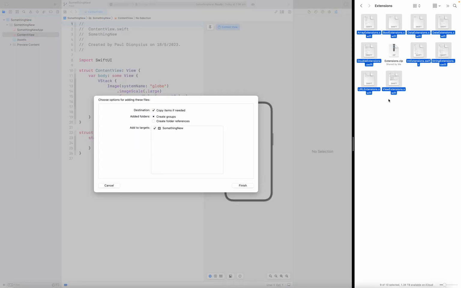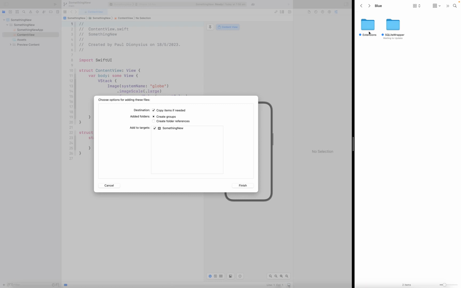Now I've had some issues in the past with dragging in the whole folder. Your mileage may vary, but I just find it's more reliable to drag in the files individually and make sure that copy items if needed is ticked. That way we get a copy of these extensions placed into our project so I can modify them if I need to.